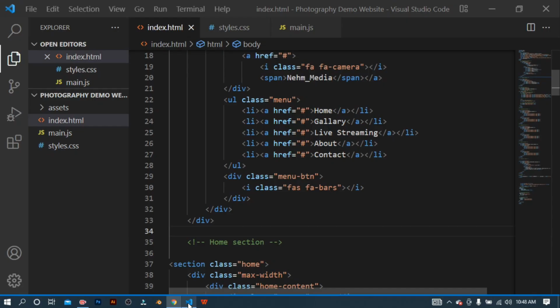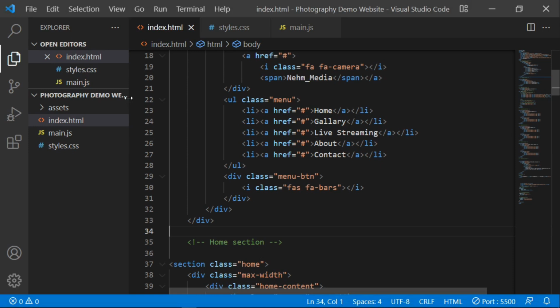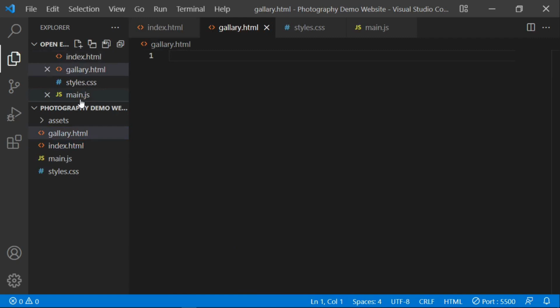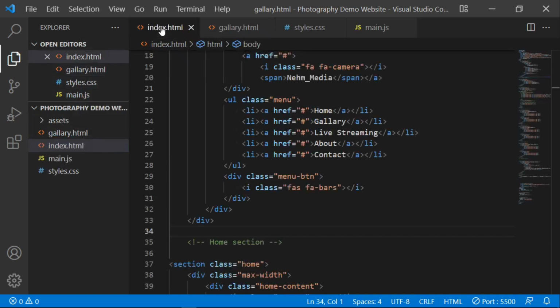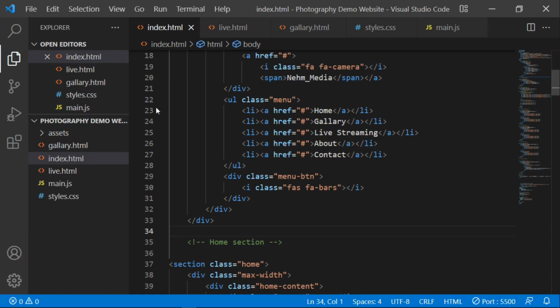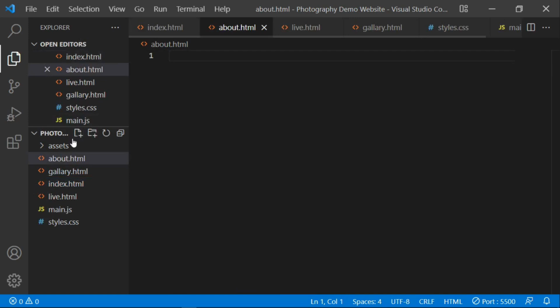So what I'm going to do, guys, now is to this explorer section here, just click on it, and then I'm going to begin in the gallery. So let me say gallery.html. I remember it's a multi-page website, so you must link these other pages too. And then the other one was live streaming. So for live streaming, I want to create live.html, and then for the other ones, about, and then contact. So for about, I'm going to say about.html, and then I click enter, and then this other one is contact.html, then I click enter.